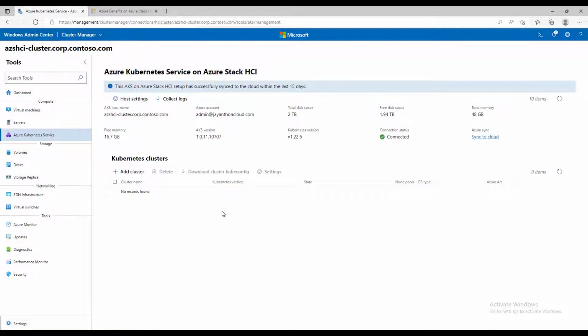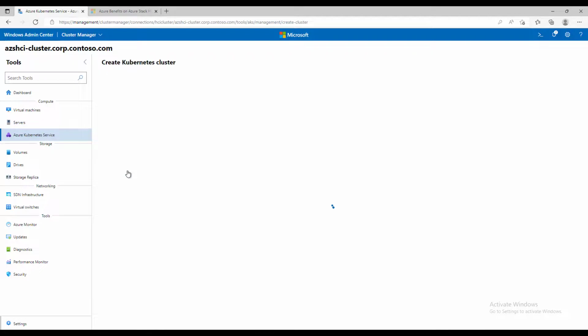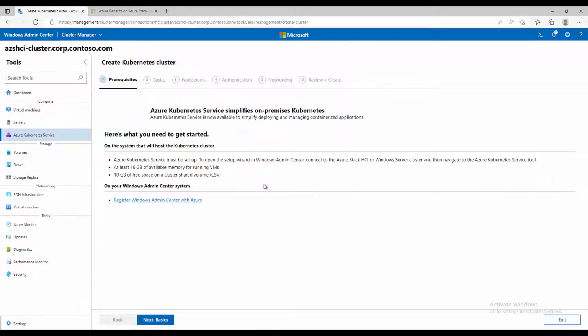The next step is to create a Kubernetes cluster, right? So now we have successfully deployed the single node management VM, and that's been set up. Now, using the single node management VM, we're going to orchestrate by creating a cluster, which is the AKS cluster. So you can just click on Add Cluster.